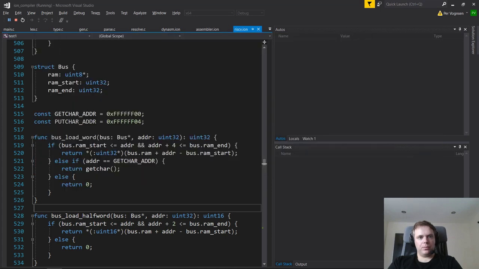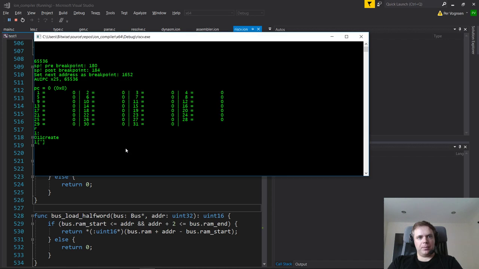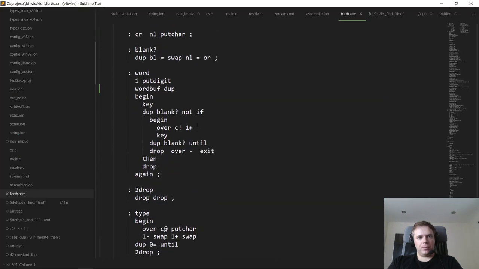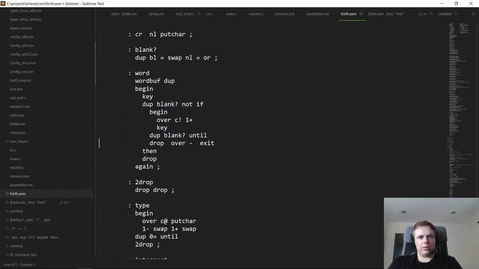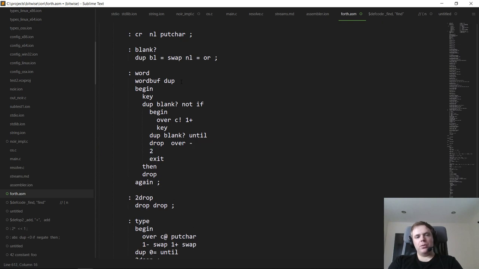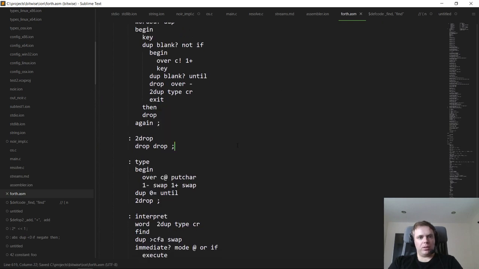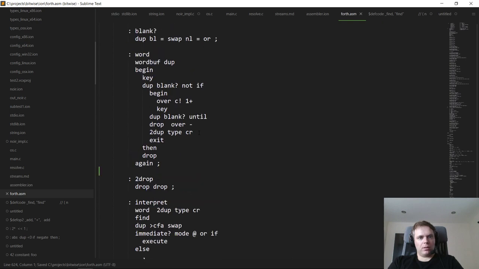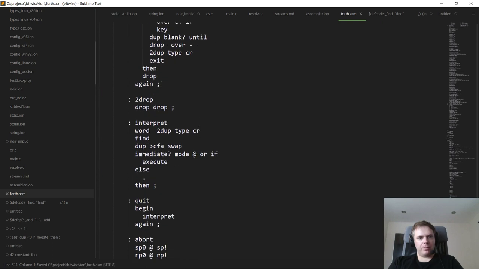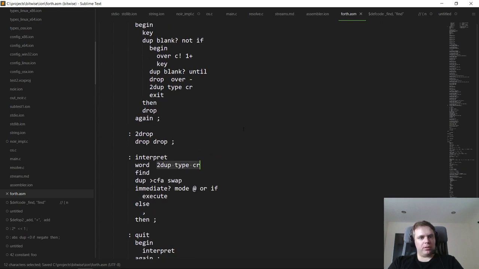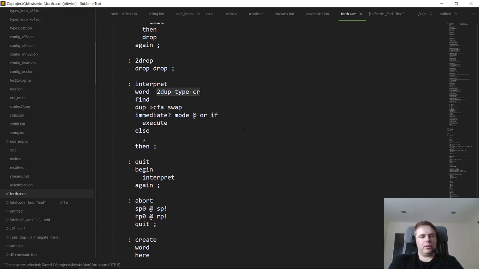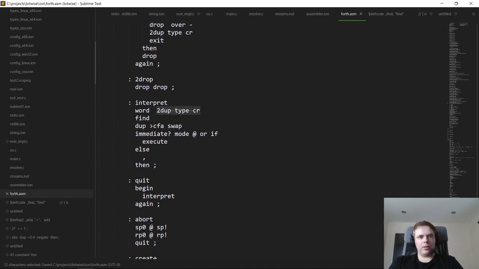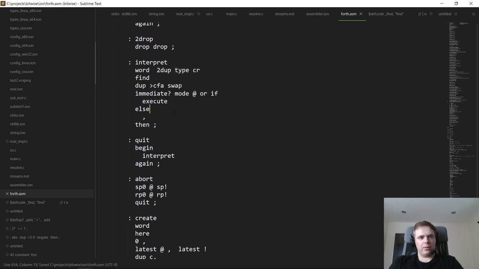One, one. Okay, let me do it here. Let me say dupe type CR. So we do it here and then we do it also in the interpreter. It means I need to put type higher up, but that's fine by me. I'll also type it there, so there's two spots. So then we'll see stuff repeated if it's parsed for interpretation, but if it's parsed for some other reason like create, we'll only see it once.